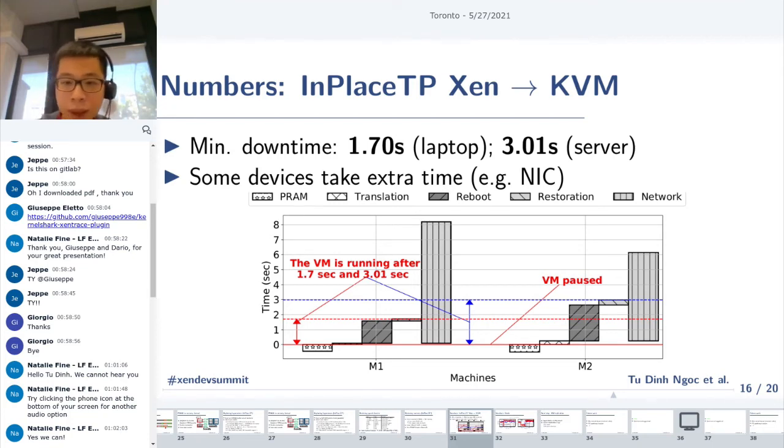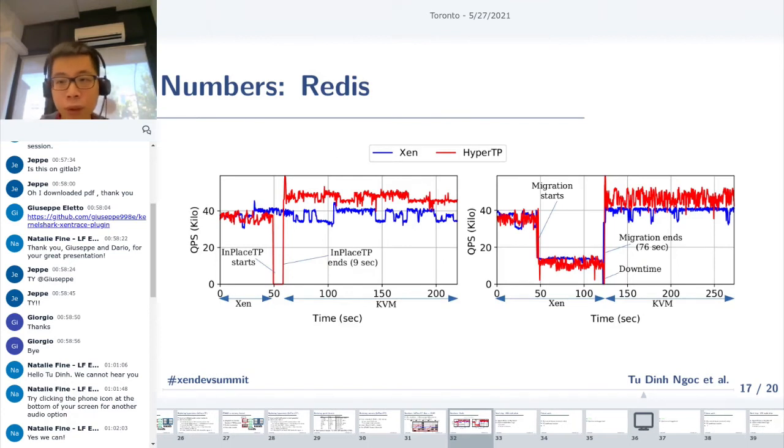So that's it for the basic numbers, but I also have some numbers to compare the two solutions. Here I have a figure of Redis performance under in-place and migration to show the impact of the two solutions. The left side is comparing in-place transplant to a normal VM running on Xen without any disturbance. So we see here that the process starts and then 9 seconds later, which is a small gap over here, the VM resumes, and afterwards you don't see impact to Redis performance before or after the transplant.